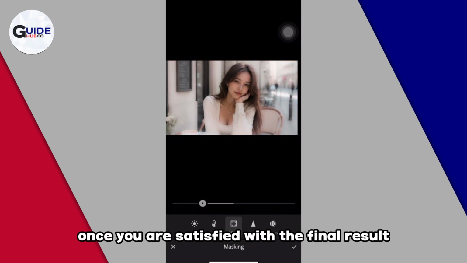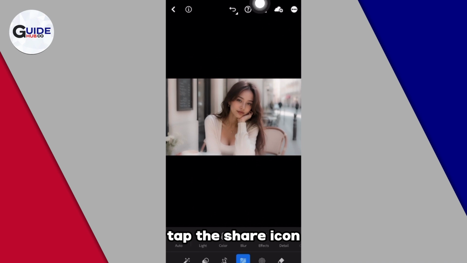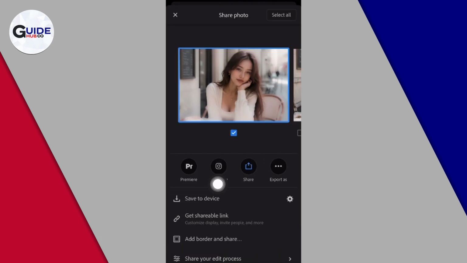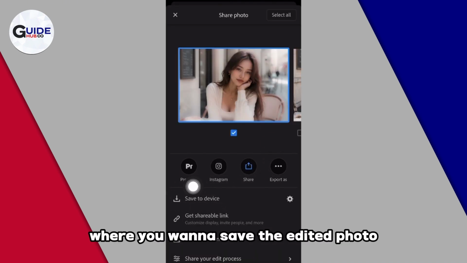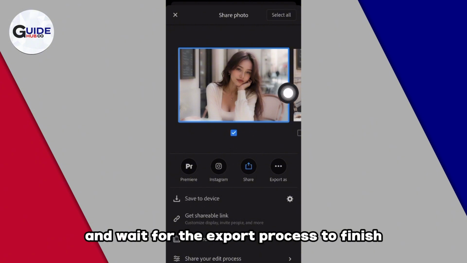Once you are satisfied with the final result, tap the share icon and choose your preferred export settings. Select the location where you want to save the edited photo and wait for the export process to finish.